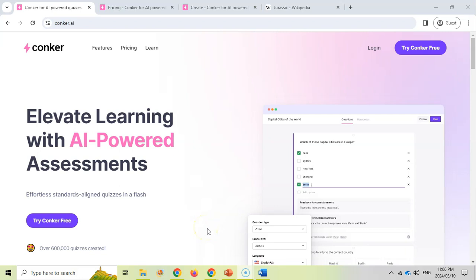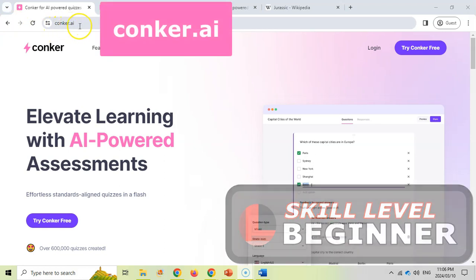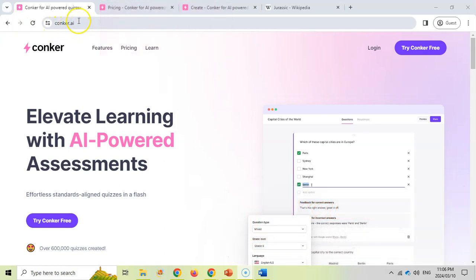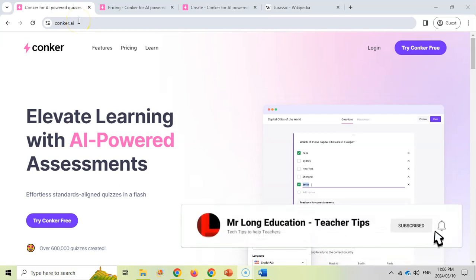We're going to be looking at another AI website called Conker, and you can access it by going to conker.ai. It's basically a website where you can give it content, like some reading material, and it can generate questions at a particular level for you.